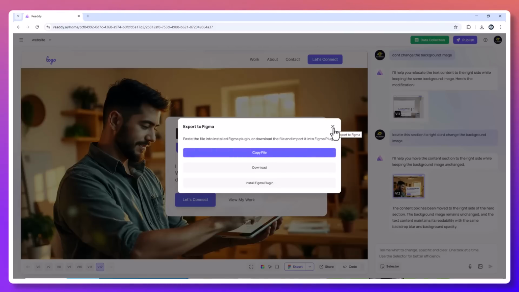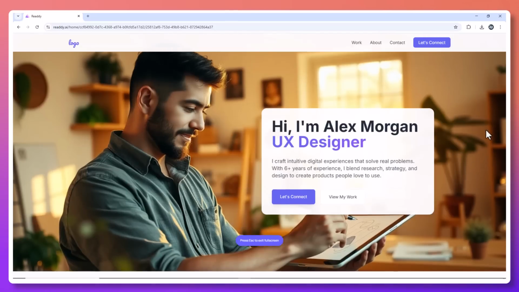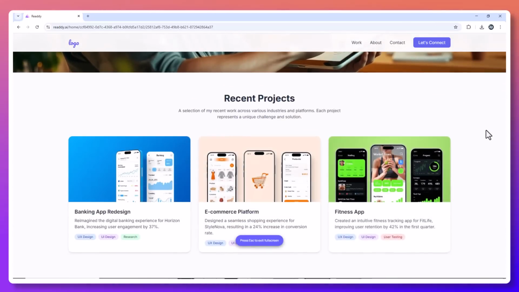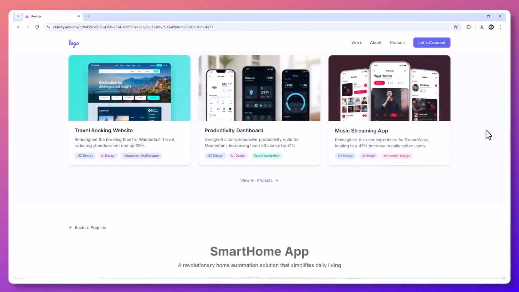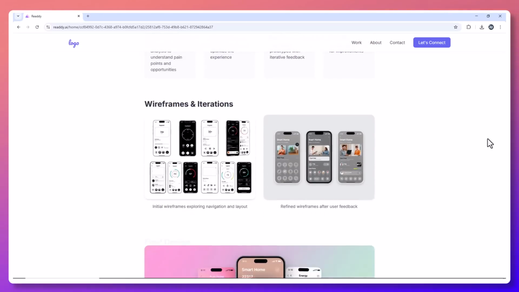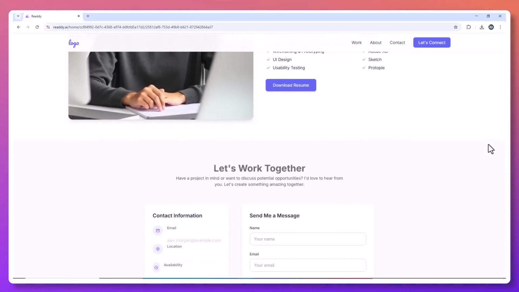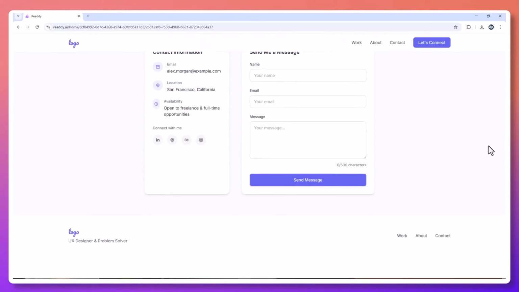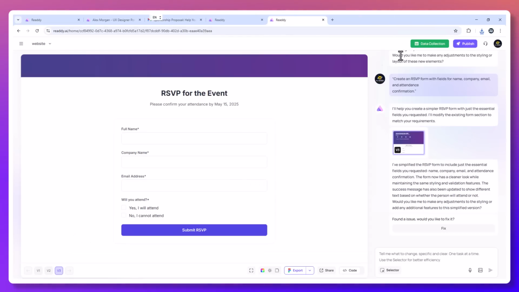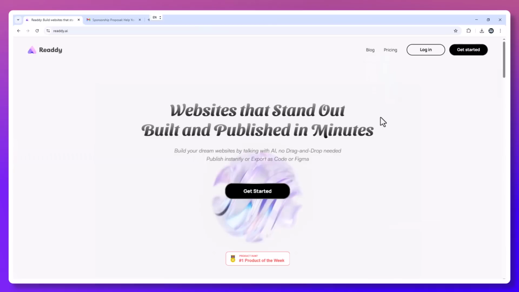You're in control. Let's recap. With Readdy, you can create a fully functional website, whether it's a designer portfolio or a high-converting event landing page, using just natural language. You saw how easy it is to generate smart layouts instantly, edit images point to point, build entire site structures with subpages, add interactive hero effects, create forms for contact or registration, and finally, publish or export with total flexibility. Readdy isn't just another site builder.